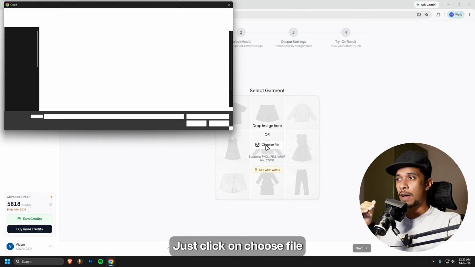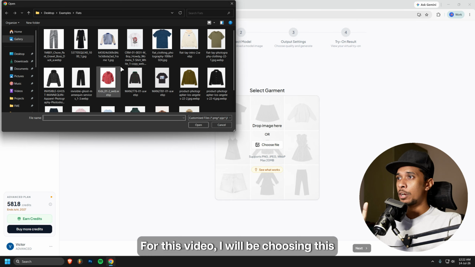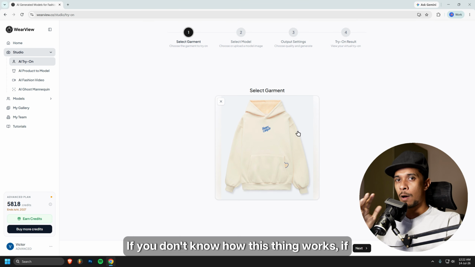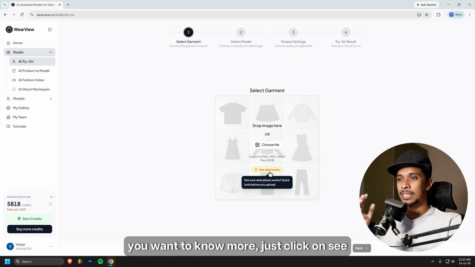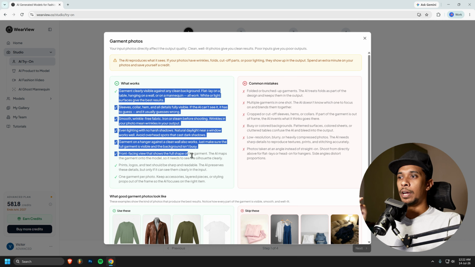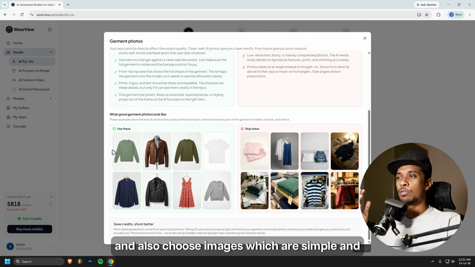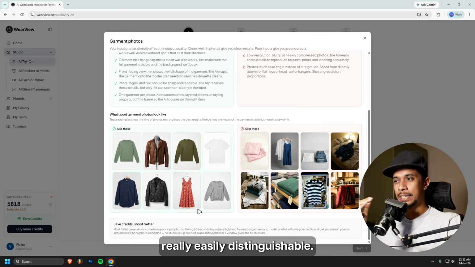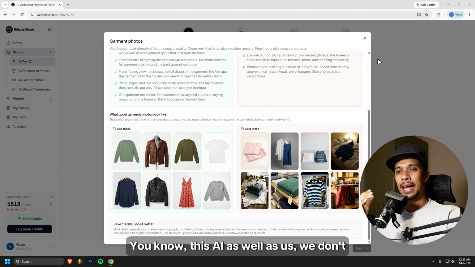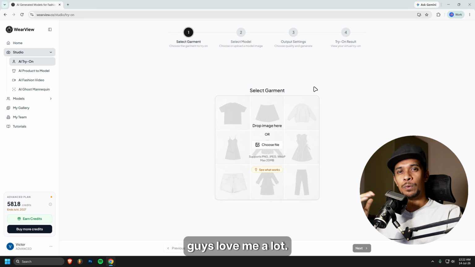Just click on Choose File and then choose the garment that you want the AI to wear. For this video, I will be choosing this great hoodie that I have. If you don't know how this thing works, if you want to know more, just click on See What Works button right here. Click on it. It will just give you a great description about what works and the common mistakes to avoid, and also choose images which are simple and really easily distinguishable. Don't use complicated images. This AI, as well as us, we don't like complicated stuff. I'm a really simple person, and I know you guys love me a lot.